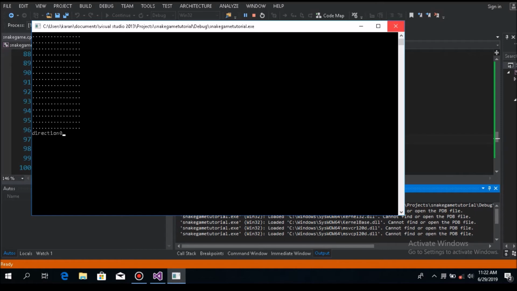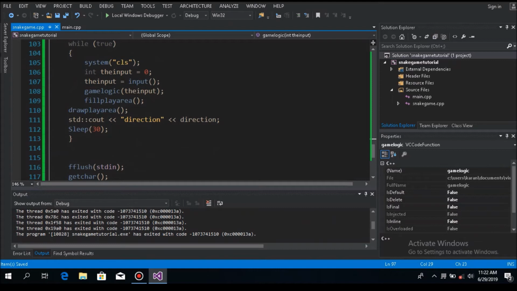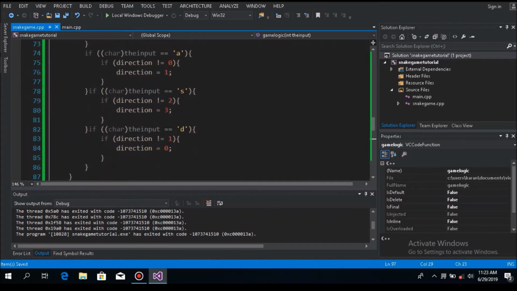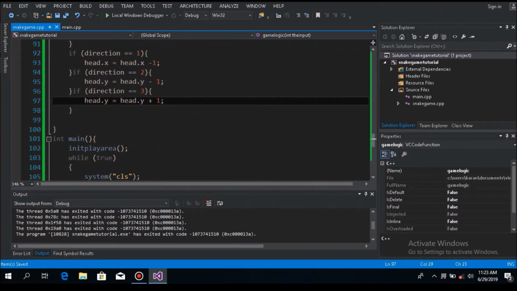Okay? So now let's make the body of the snake. So now game logic will fill it for us. Now let's make the food. Let's make food now.